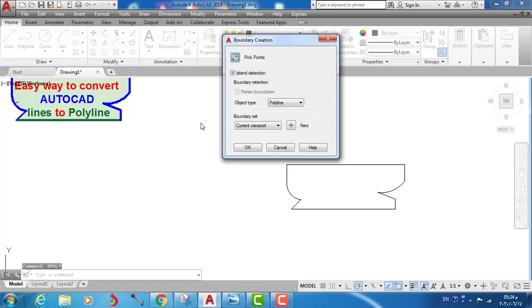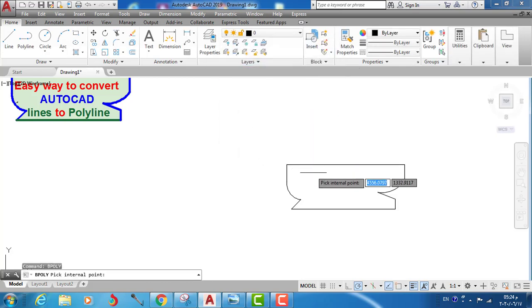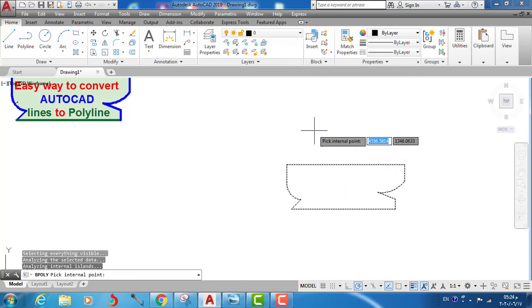I click on it. This square opens. Here it is written big lines. Here there is region and polyline. I don't need the region, I need the polyline, this polyline. I click here on pick points, then inside this shape I click.